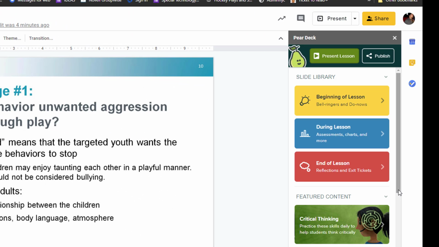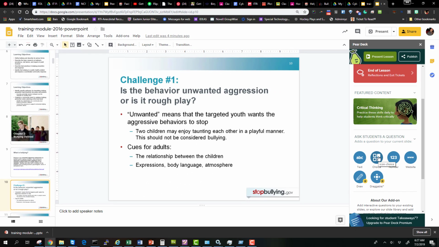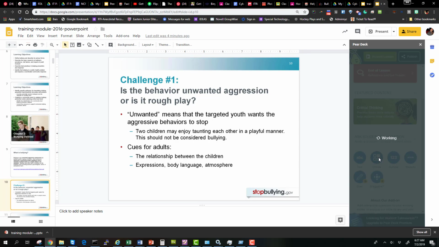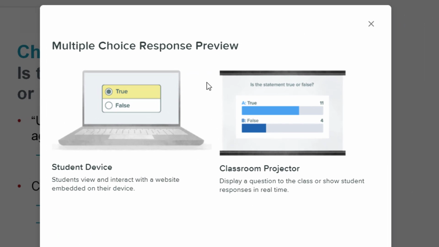What I'm going to do here is, you look at the slide, I'm going to add a multiple choice question right to the slide. Okay, I'm going to click on that. It'll give me a little preview of what it will say. So on a student's device, it will give you true, false, or A, B, C, D multiple choice question. And on the projector, it'll show this in real time.